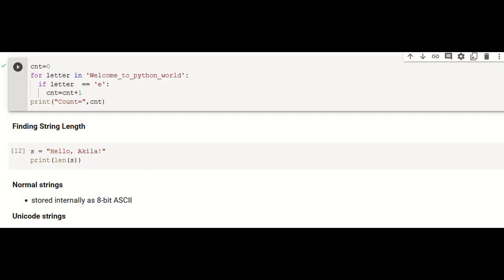Let us see another example of looping in the Python string. I want to just count the number of times this particular character E has occurred in the given string "welcome to Python world". First initialize the count variable to 0 and then open a for loop, and inside the for loop variable, I'm just taking the variable name as letter. You can take any variable name. In is a membership operator.